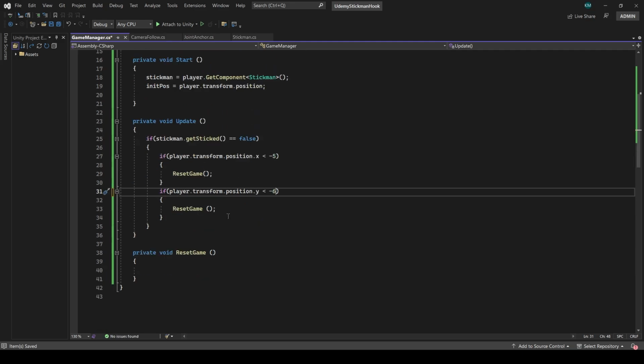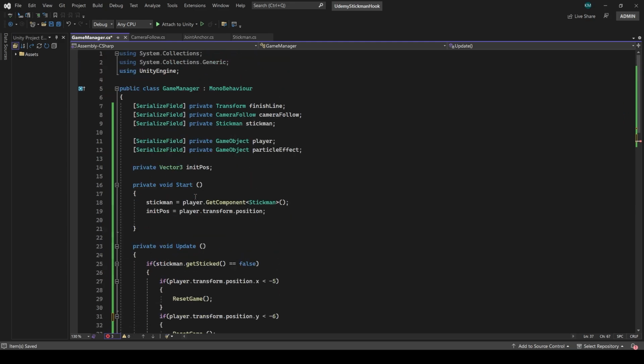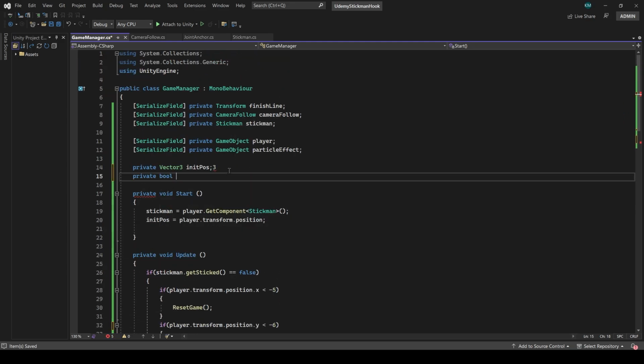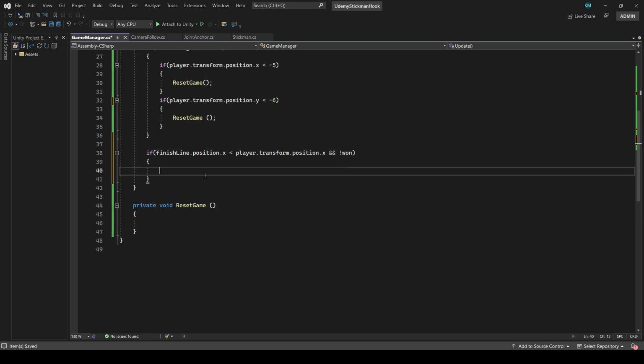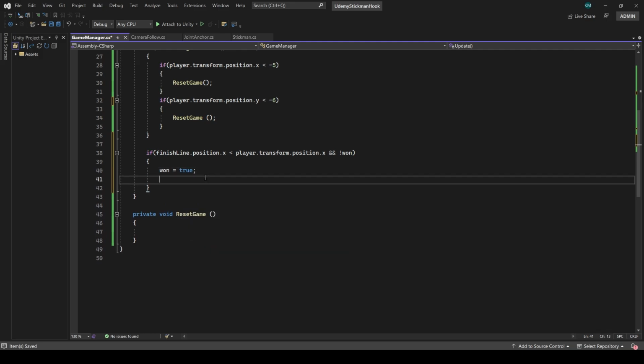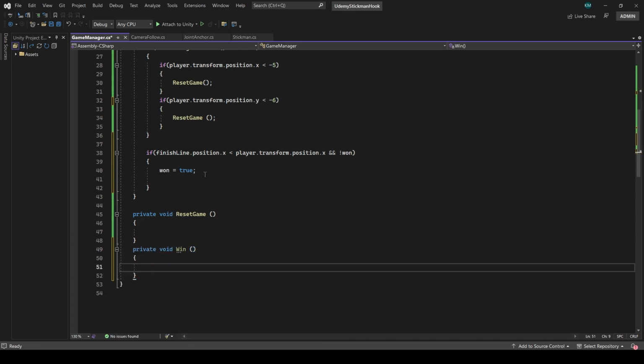Now let's create a win logic. So check if finish line.position.x is smaller than player.transform.position.x and create a private bool one and add here. Don't forget this exclamation mark and set the one is true here. Now create a private void win function and call it here.